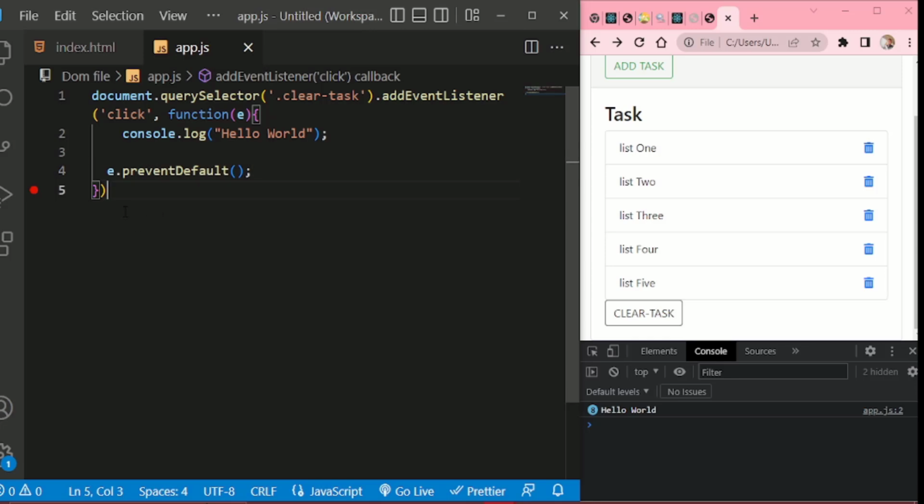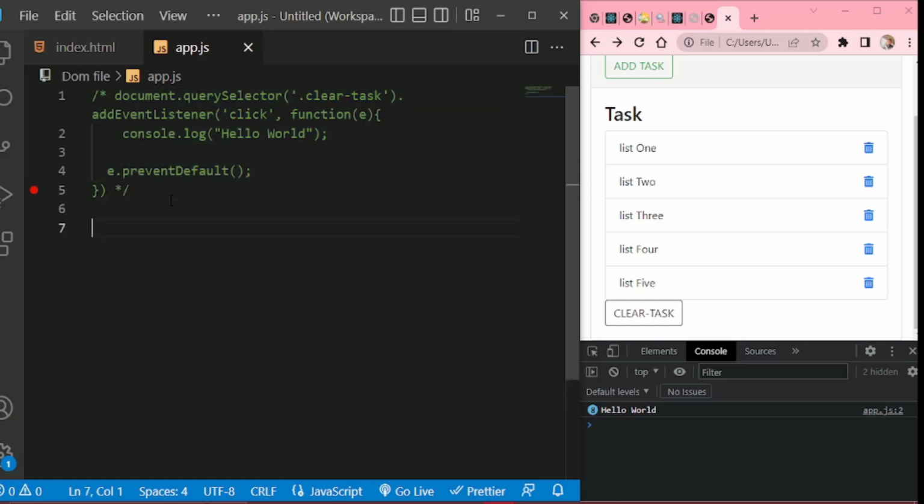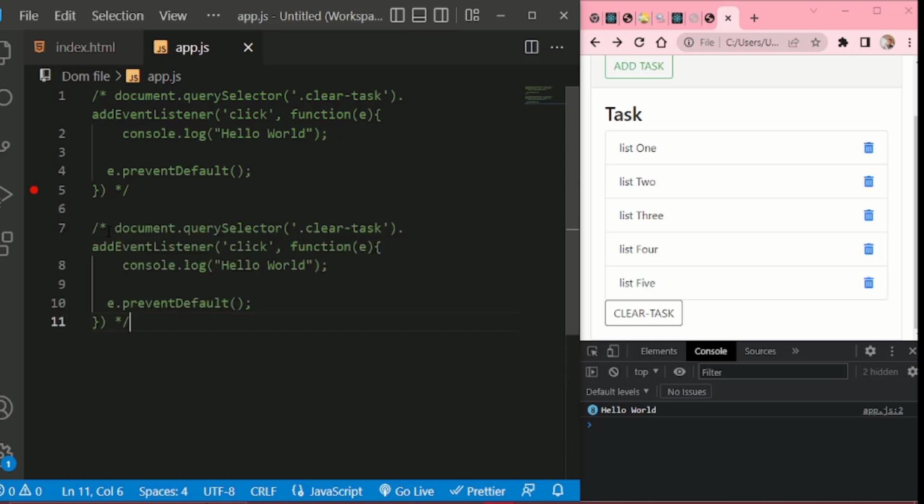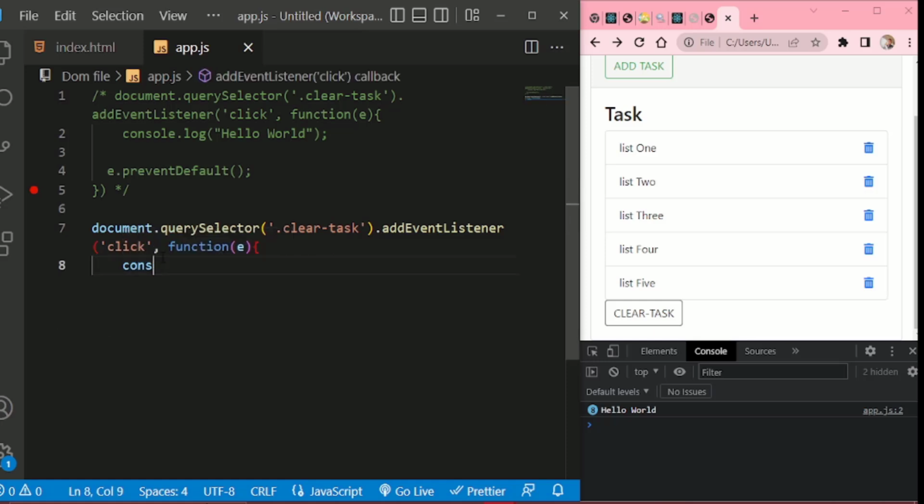Alright, now let's comment on this. I'm going to show you another way we can create the event. So I'm going to copy this. Another way we can do that, let's remove this and let's take this off.